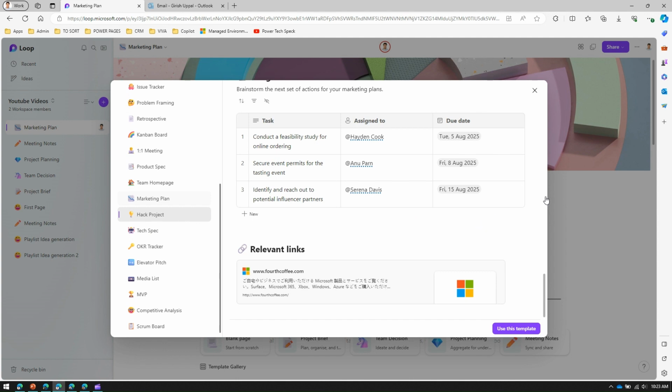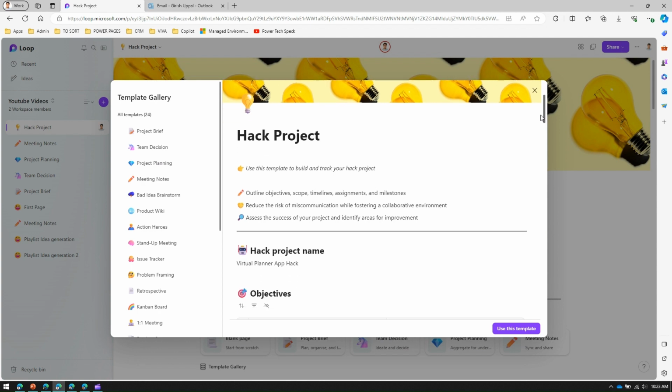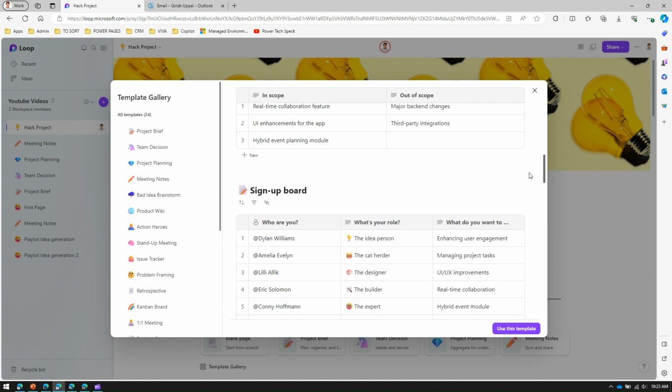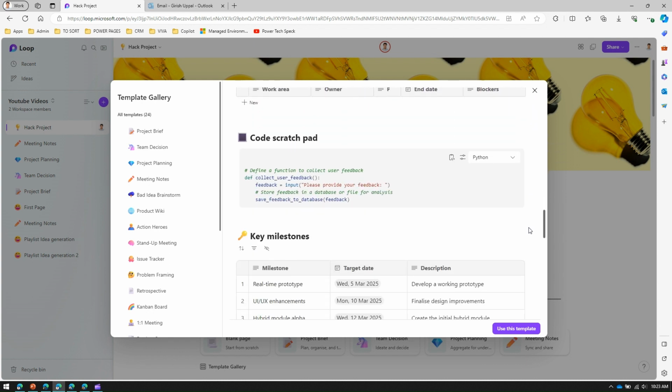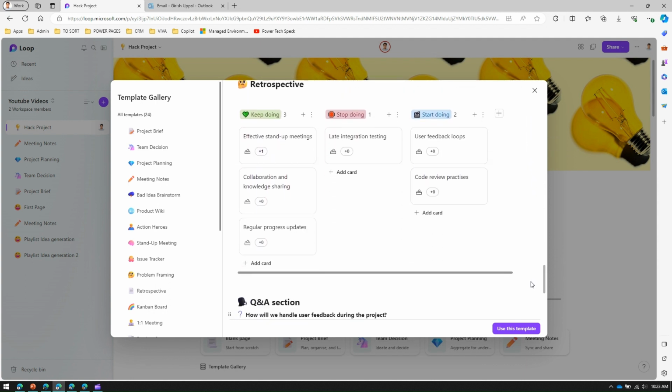Hack project, if you're doing some sort of a hackathon, it will help you to build and track your hack project. Okay, you can have a hack project name, objectives, proposed timeline, the proper scope, sign up board, assignments, code, scratch pad, key milestones, challenges and solution retrospection.